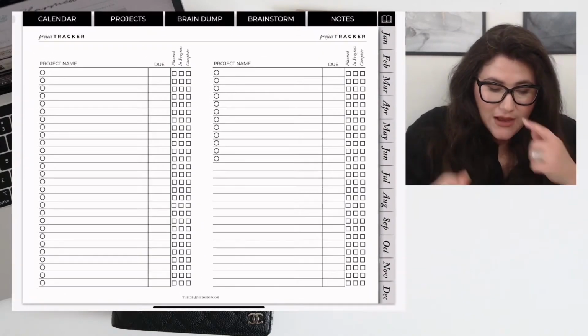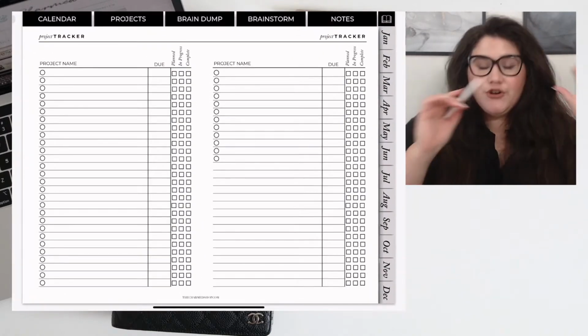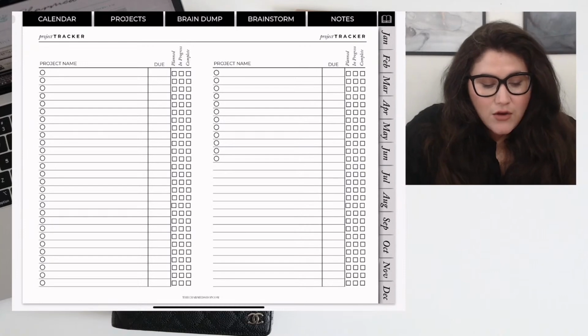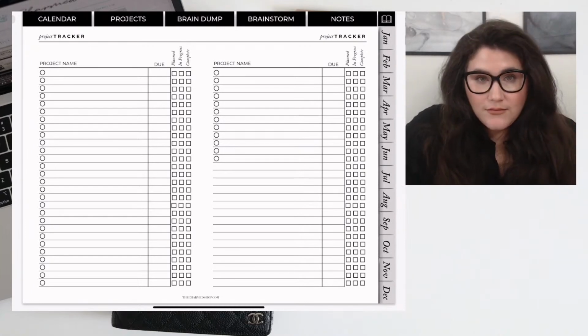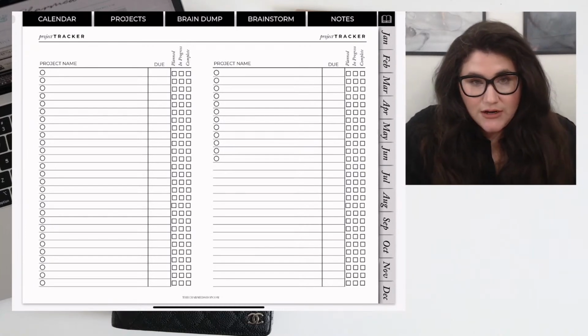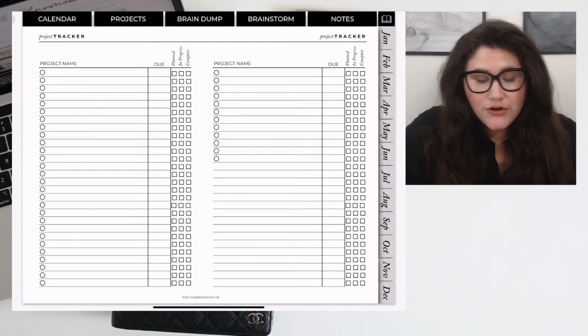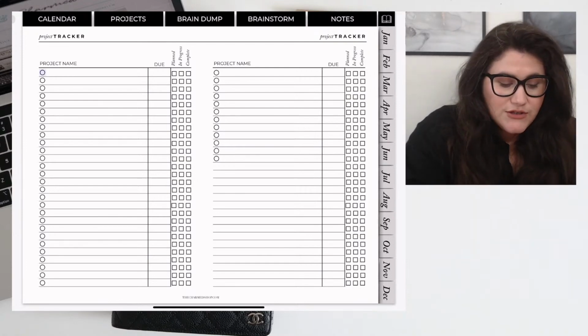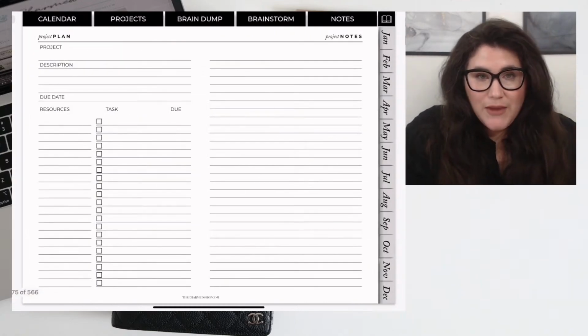Now, the interesting thing about this page, and this is the first place you're going to see this in the planner, is that for 40 of these list pages here, you can see the 40 of them have this little circle, which means that if I hit one of these circles, it takes me to a project page, right?